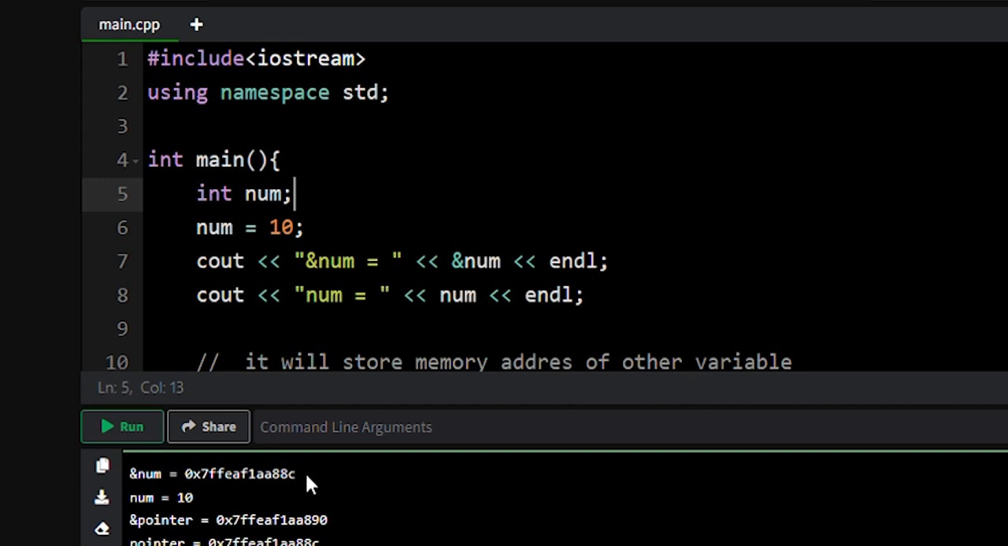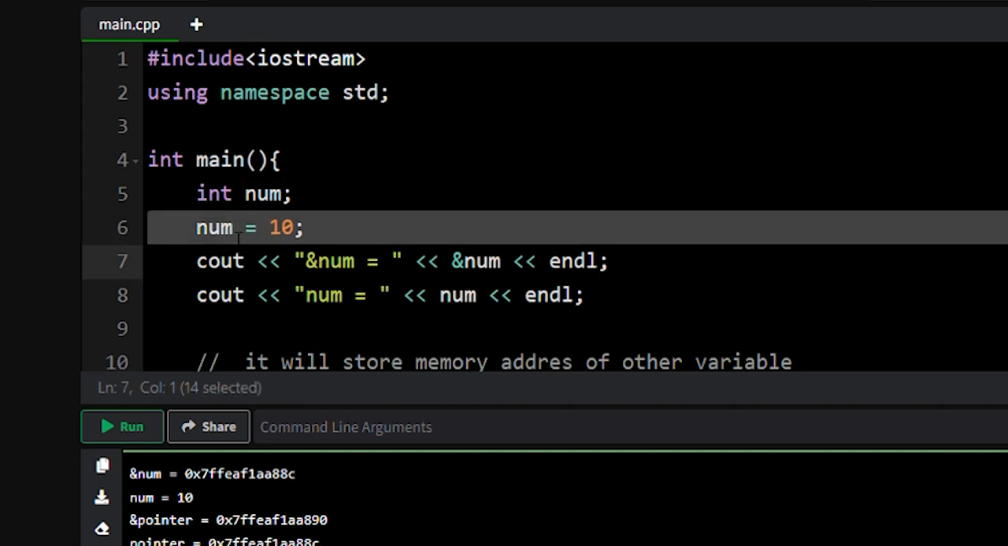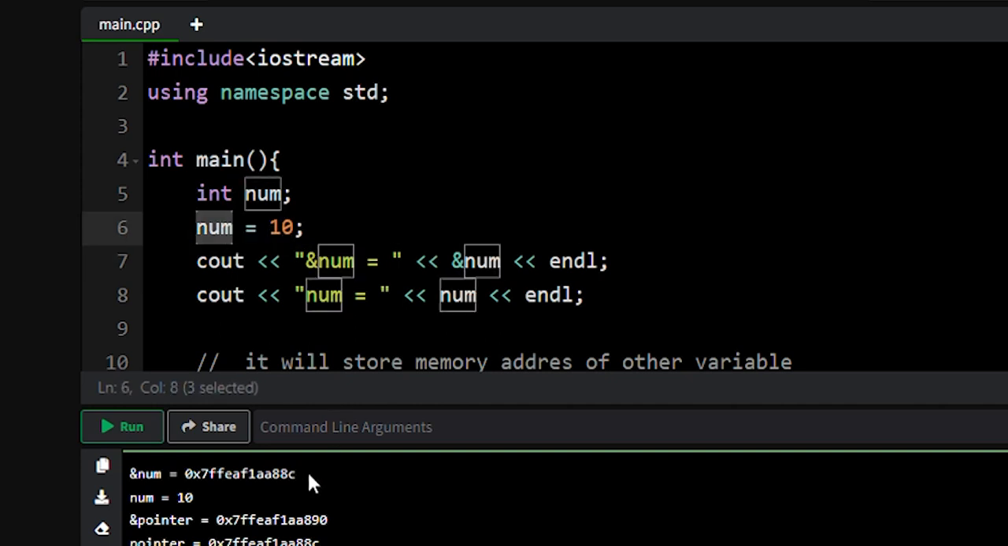Okay, and this is the memory address 88C, and the data type of this number variable is integer. So at line number 6, we have assigned integer value 10 to this number variable. Eventually this value 10 will be stored in the memory only. So how will value 10 be stored in the memory? The compiler will find out the memory address of this number variable. So it will go to this memory address A88C, and it will store value 10 at this memory address.